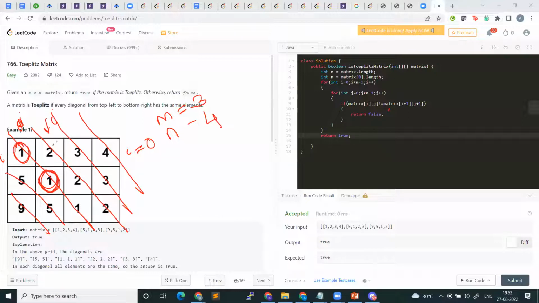Now I am standing at this 2. So what will I do? I again check matrix of i j with matrix of i plus 1, j plus 1. It is matching. But can you conclude anything? You cannot conclude anything at this point of time. Just move forward. I come to this. Now j comes here. Now I will compare matrix of i j with matrix of i plus 1, j plus 1. They are equal. Can you conclude anything? No, you cannot conclude anything at this point of time.